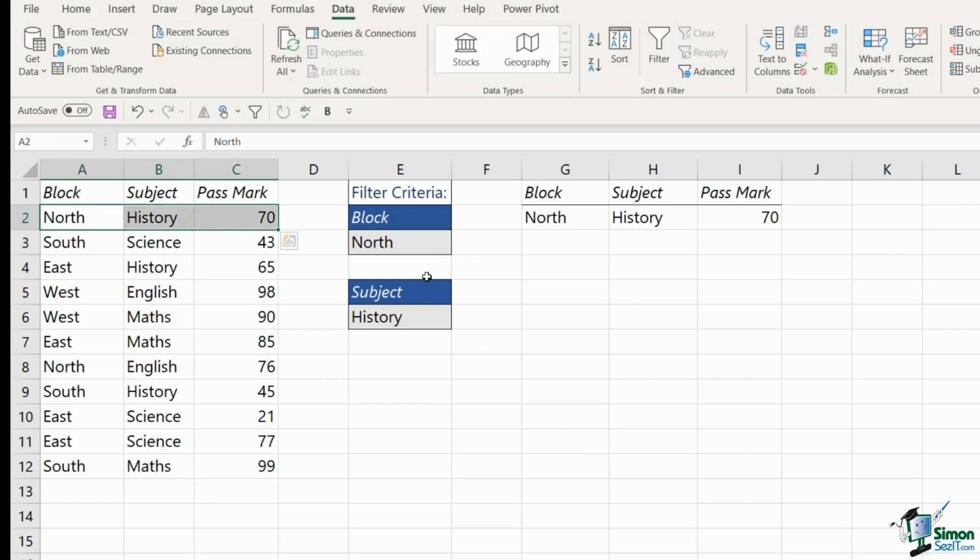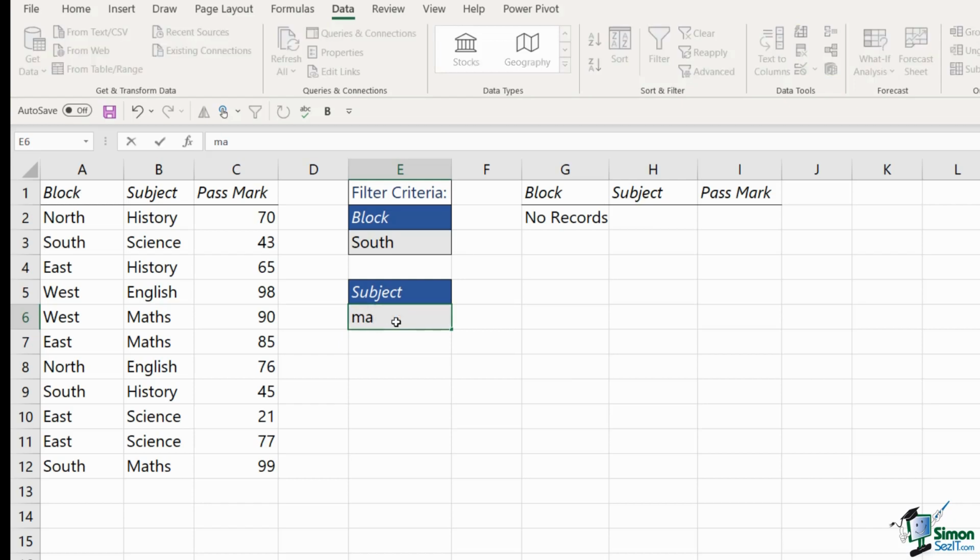And the cool thing is everything here is dynamic, so if I change this to South and history or South and English, for example, it doesn't find any records, maybe something like maths. So on and so forth.